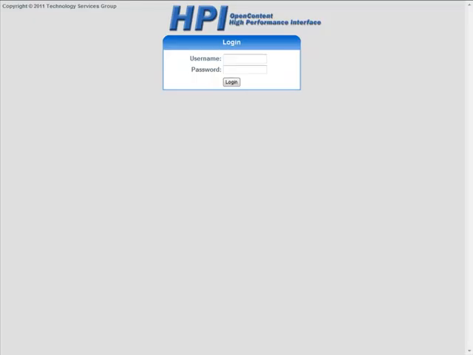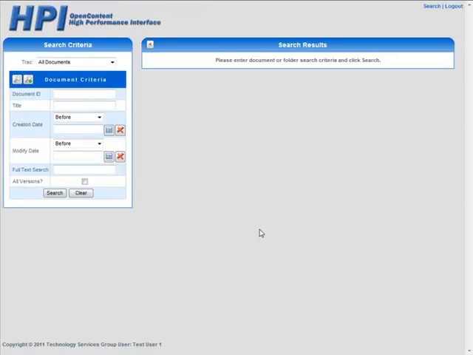So now I'll go ahead and get started demonstrating HPI search. I'll go ahead and get logged into the application. HPI is a much more search-driven application than Webtop or D2, so you'll see on my screen that the search criteria display right away. I don't have to click on a search link or anything, they automatically display.